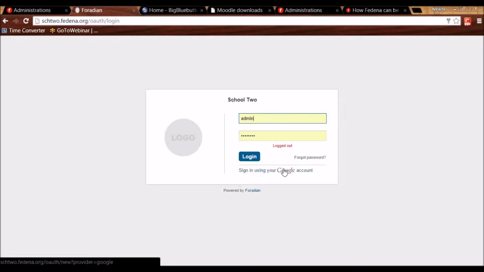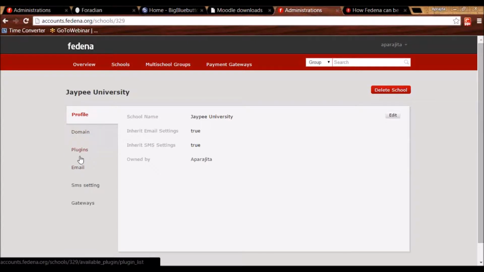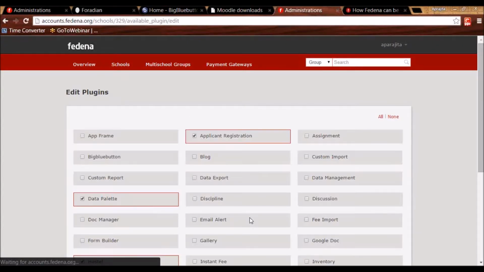Let's see the next plugin that we have, which is mobile. So I can enable mobile plugin from here.